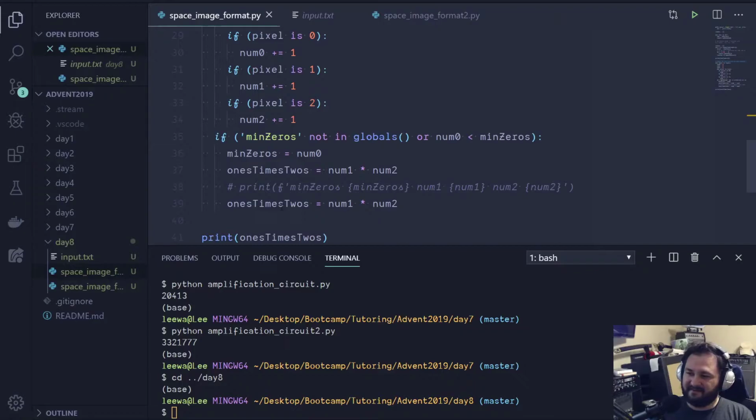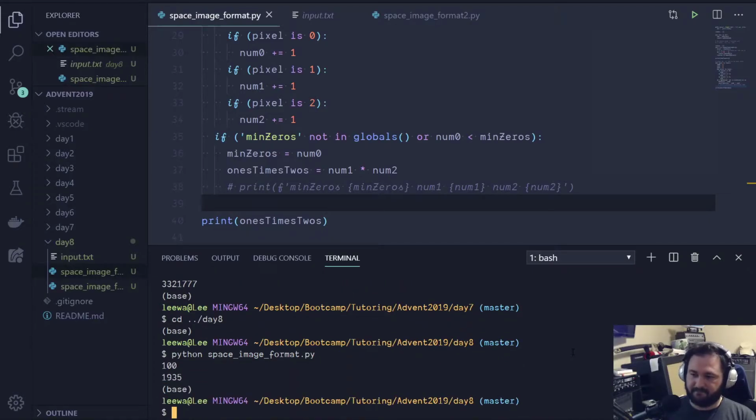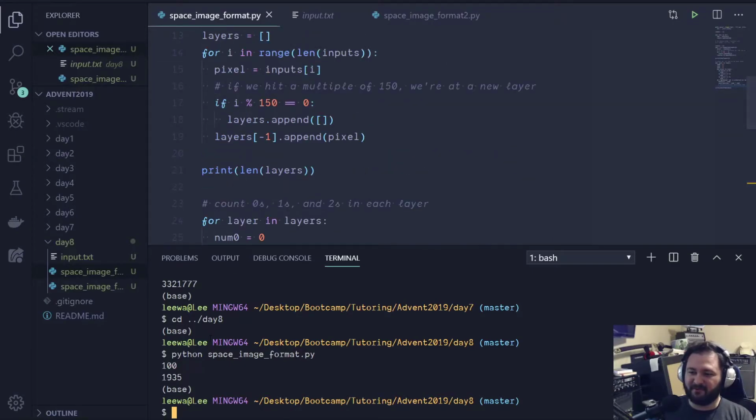And then, gosh, again, being tired, I have this printed twice. Then I do the number of 1's times the number of 2's, and then just print that. So if we run this, we get 1935. I don't even know what this other print statement is. It prints the number of layers. Yeah, we don't really need that.